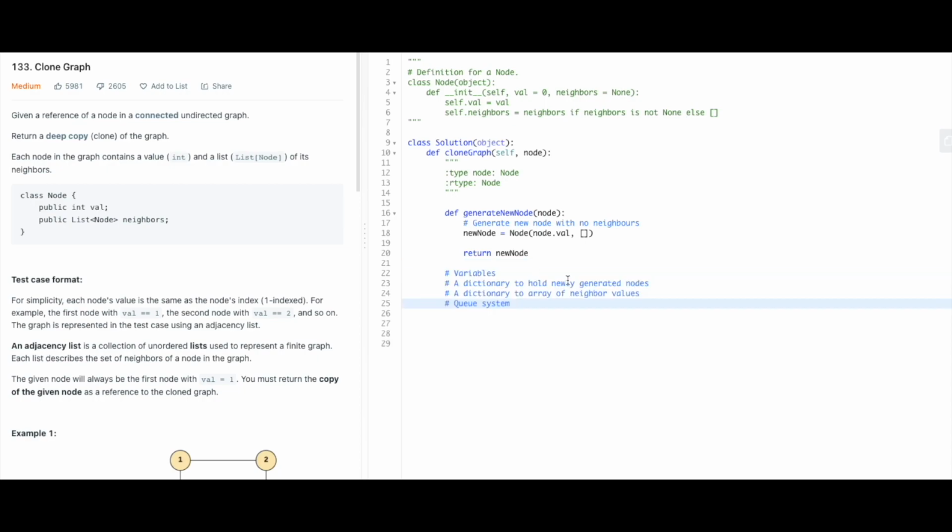And next up, let's define our variables. So let's just call it new nodes to hold our dictionary of generated values, then all neighbor values, to hold the array of the neighbor values, and lastly a queue, which I'll be using an array for.